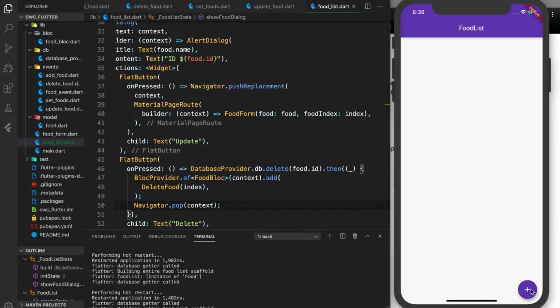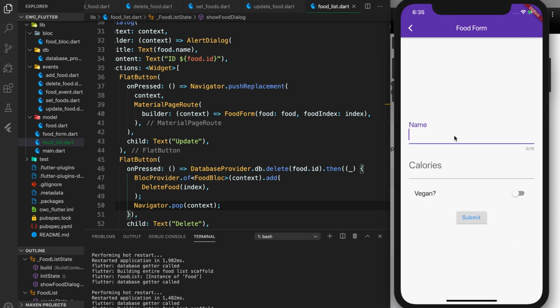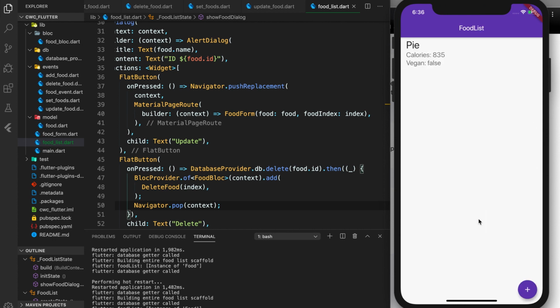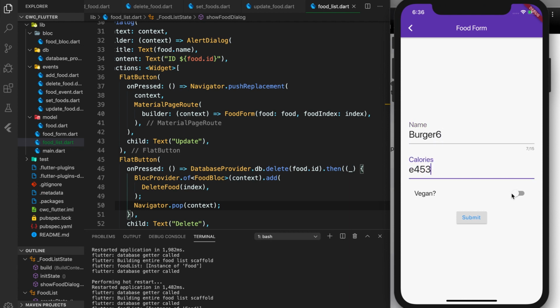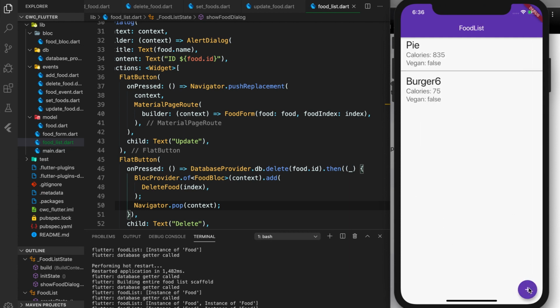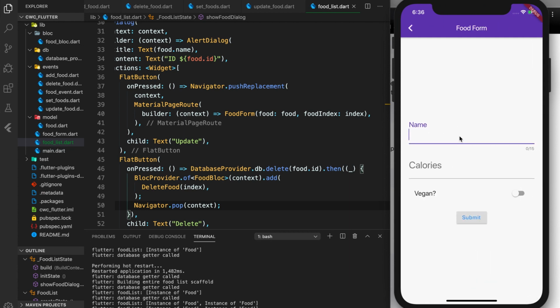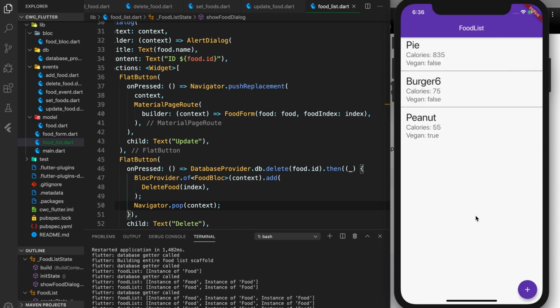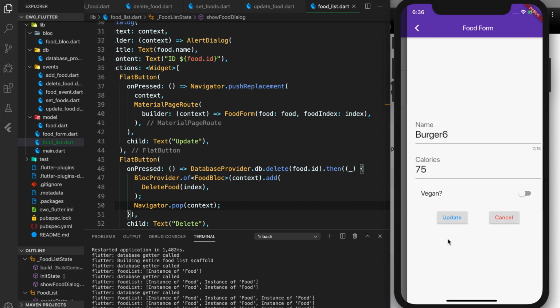So let's go and try to add a new food again. Let's do pie, calories, something. Let's press submit. And let's add a couple more. Let's do burger, something, submit. Oops, this has to be a number. Submit. Let's do peanut, some calories. Let's make it vegan. Submit. And now let's try to go update. Let's update burger. So let's update.